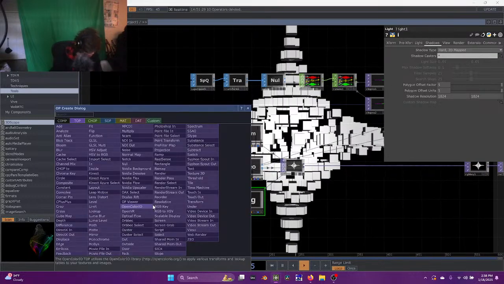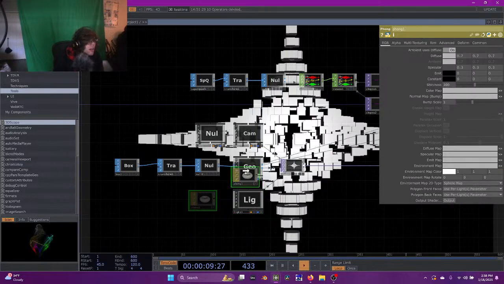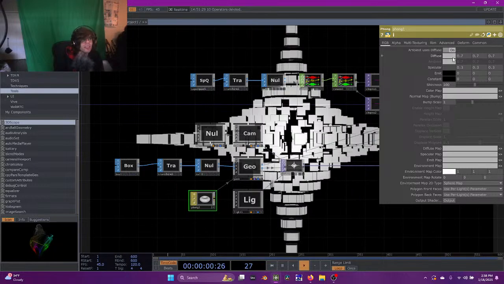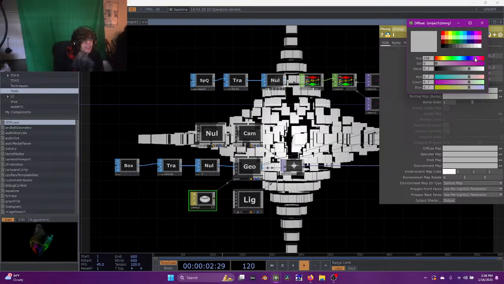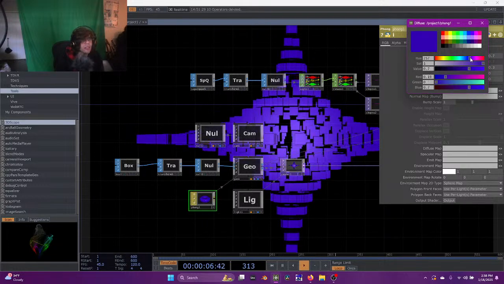I do need a material for my thing, so we're gonna do material. Now we have a Phong material. It's a good color, guys. Ooh, I like that color.